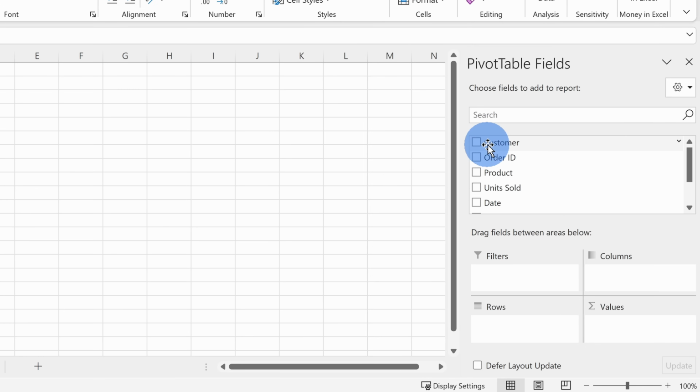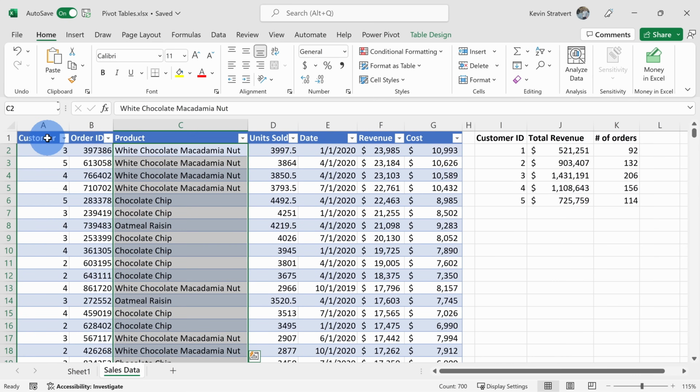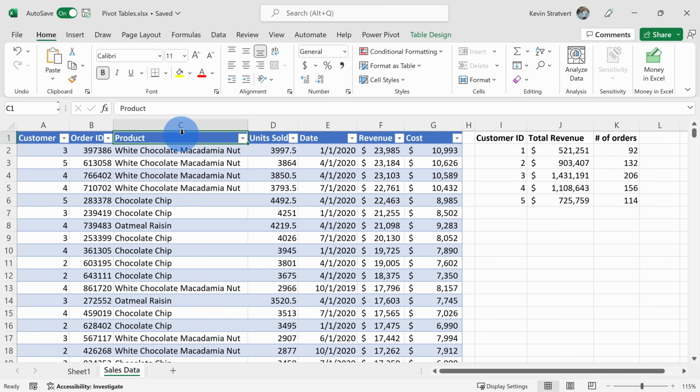Over here under PivotTable Fields, we have all of these different field names. So we have things like the customer, the order ID, the product. And you might recognize some of these from the previous sheet. Here I'll click into Sales Data, and here we have the customer, the order ID, the product. So these column headers, in pivot table terminology, are referred to as fields.